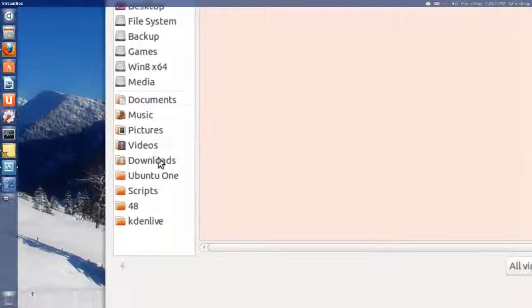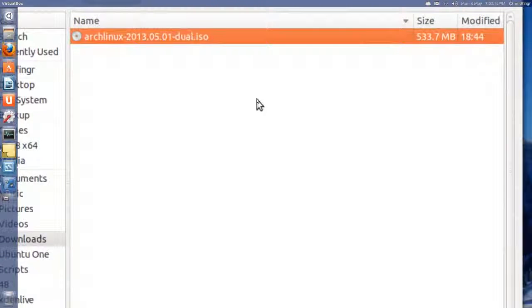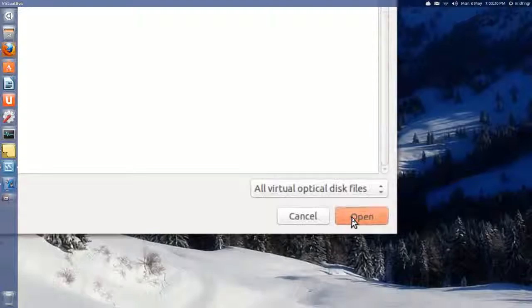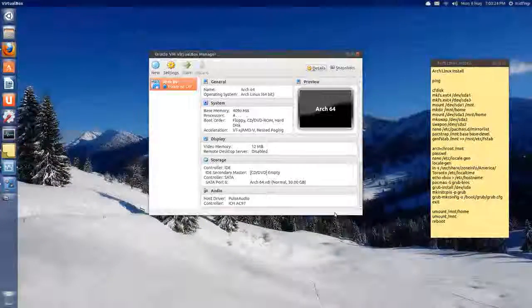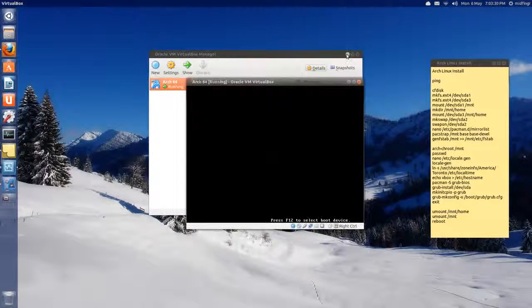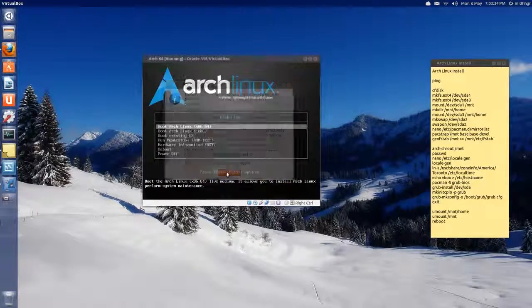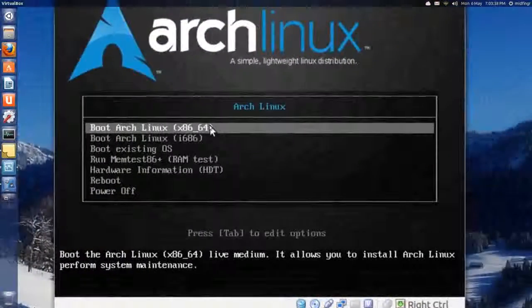So it's in my downloads. And here it is here, Arch Linux, May 1st, 2013, and just hit open. And now we're good to go, so you press OK at the bottom right, and you press Start. This is a new install of VirtualBox, so I'm going to get these messages popping up. Okay, so we have choices here.